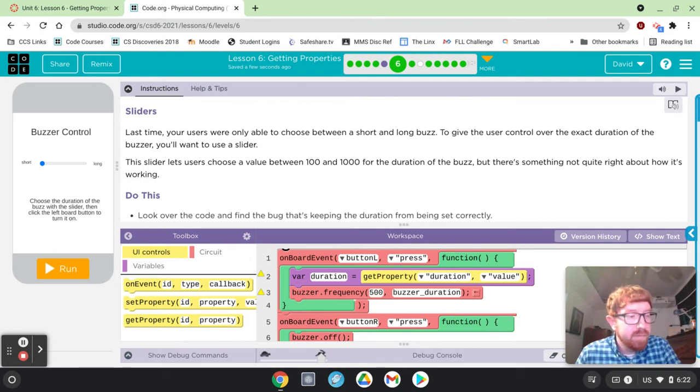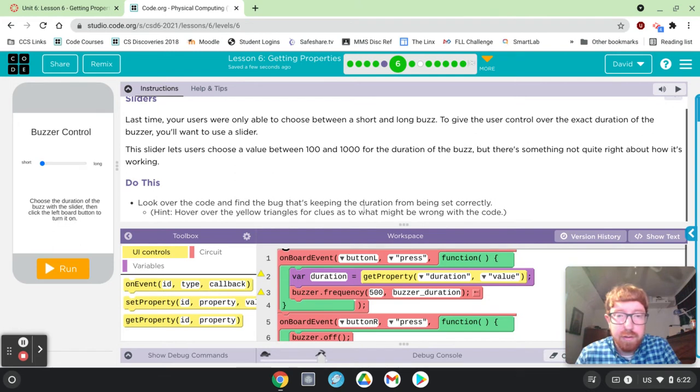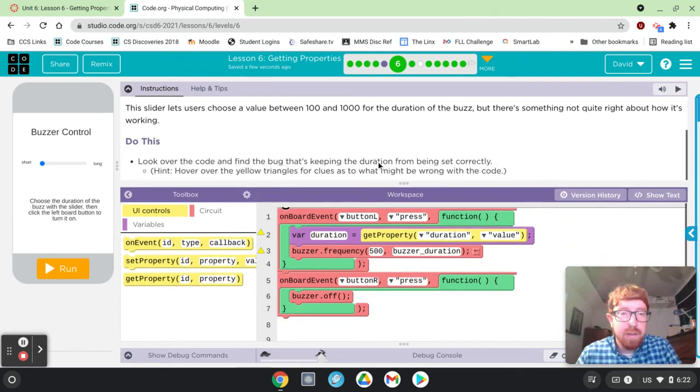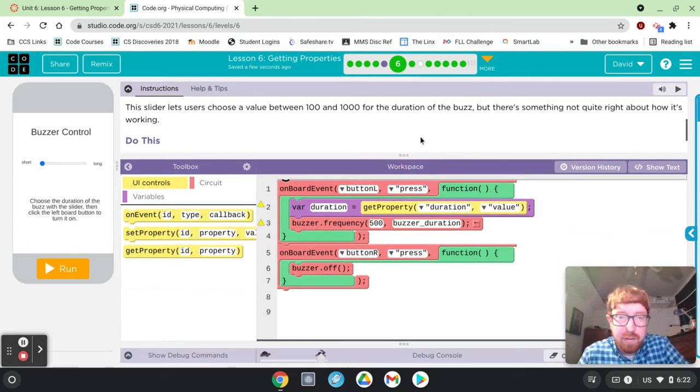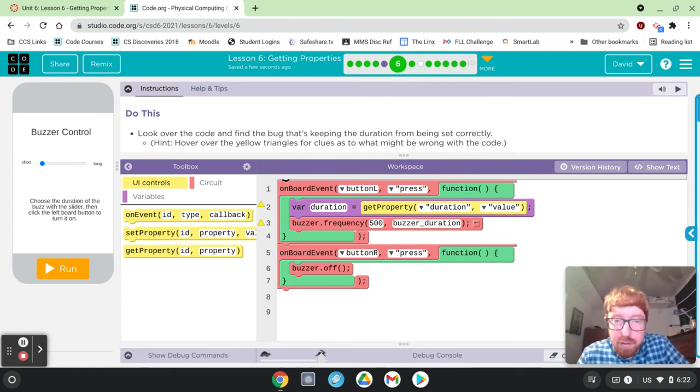This slider lets users choose a value between 100 and 1000 for the duration of the buzz, but there's something not quite right about how it's working. Do this. Look over the code and find the bug that's keeping the duration from being set correctly. And then hover over the yellow triangles for clues as to what might be wrong with the code.